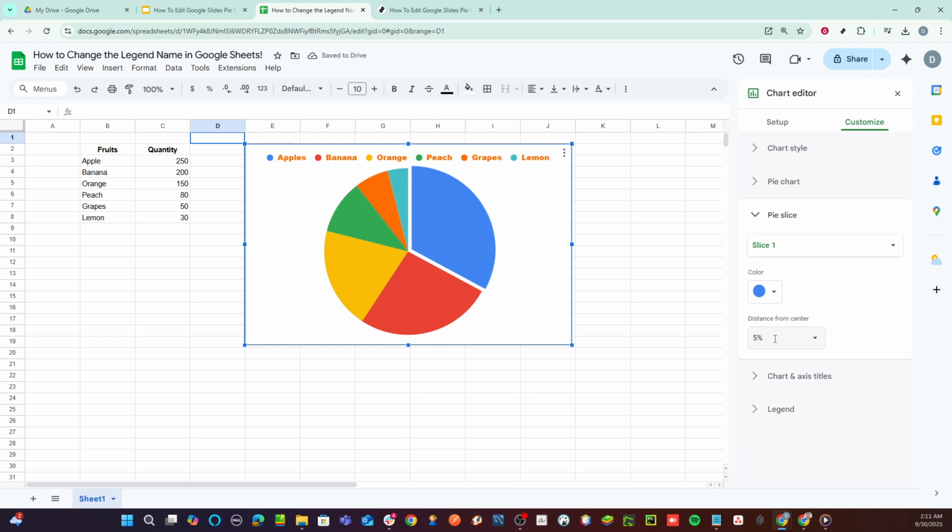Repeat this process by clicking on Slice 2, adjusting the distance from the center to 10%. Moving a slice further emphasizes its importance or distinct properties within your chart's data. Then continue on to Slice 3 and set its distance even further at 15% from the center. The increased separation draws more attention to this slice, highlighting any key insights the data represents.